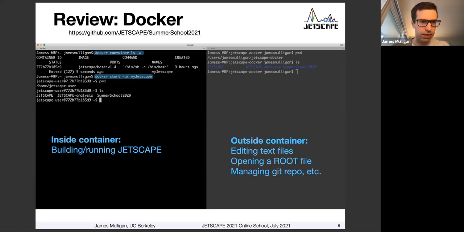You should see your bash prompt change, and you should see something like JETSCAPE-user with some complicated ID. Depending on whether you're using Mac or Linux, you might actually see some funny looking message in the prompt that says, I have no name, or something to that effect. That's actually perfectly fine, as long as you can use the pwd command to see that you're in the right location here, /home/JETSCAPE-user. Depending on whether you're using Mac or Linux, you might see a different name in the prompt, but that should be okay. You can also run ls and look at what directories are there. You might not see exactly what I have here, but you should definitely see the JETSCAPE directory, and you should see this summer school directory, which should be 2021 here.